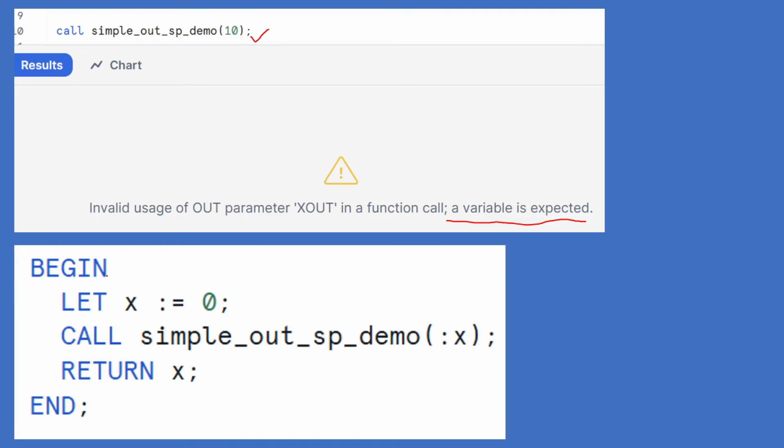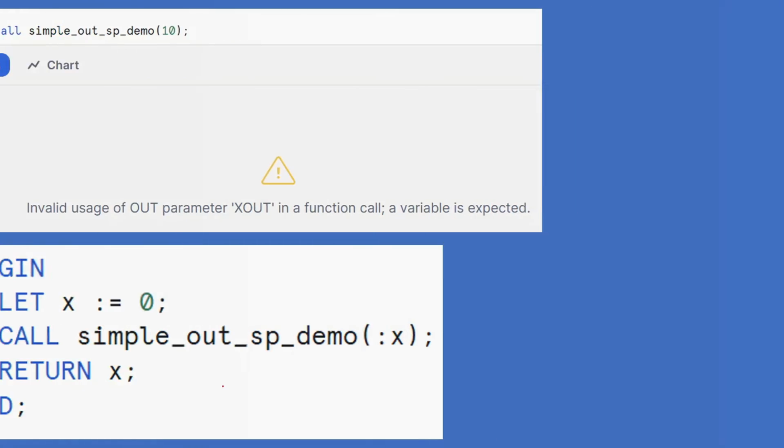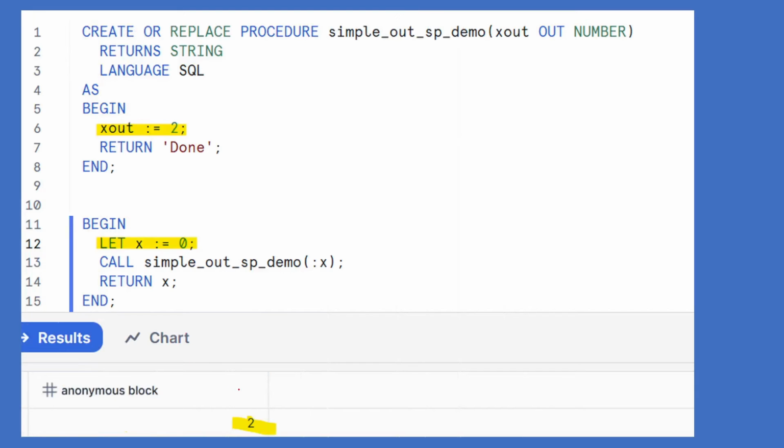A typical call would look like this. Begin, let x := 0, declare a variable to hold the output, call simple_out_spdemo(:x), pass the variable with a colon, return x. When this anonymous block executes, the xout value of 2 from the procedure is passed back into the x variable, and the block then returns 2. This is a powerful feature for returning multiple values or specific calculated outputs from your procedures in a structured way.